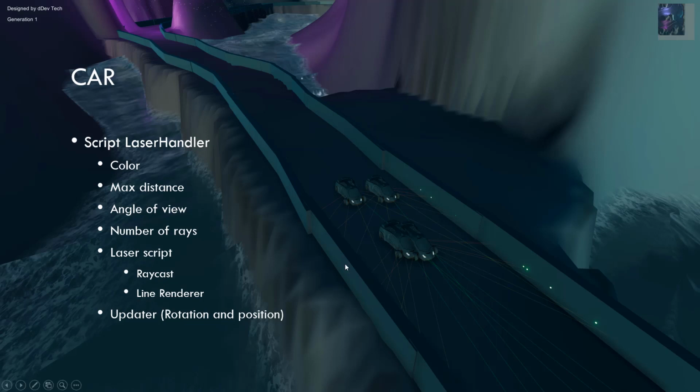The laser script will be created through all the rays, the iteration of each ray. You will have the raycast that will measure the distance, and the line rendering, which will be only for the visibility that we can see here. And finally, we will have a function that will be the updater that will update the rotation and position of the lasers depending on the position of the cars.